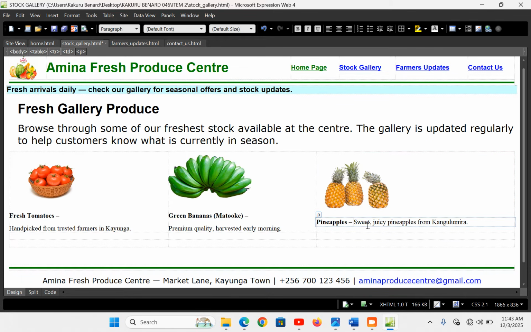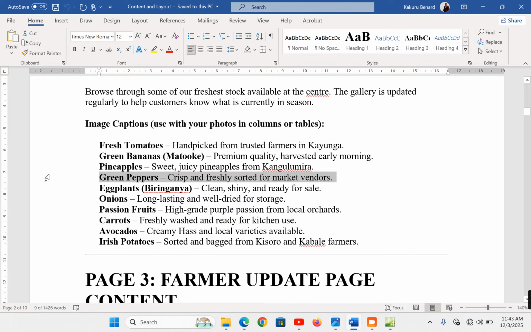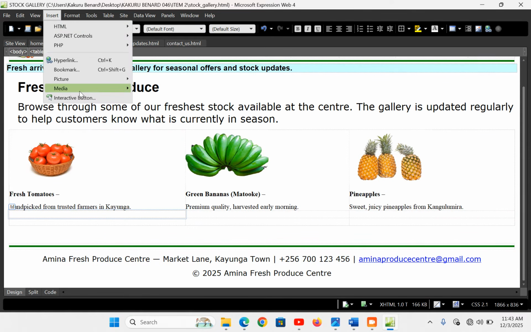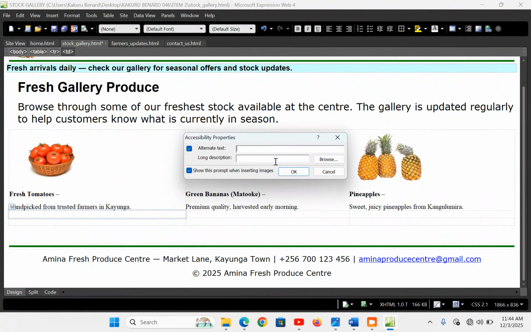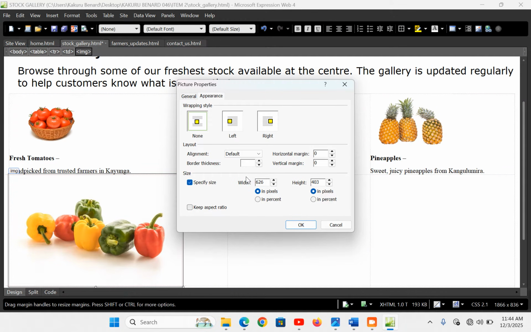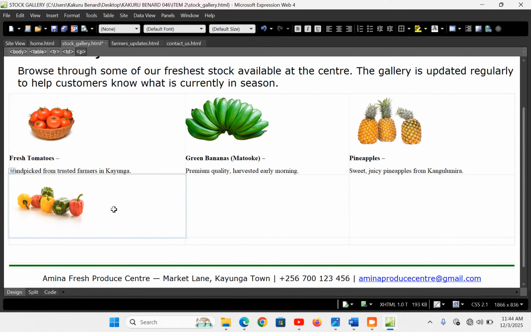Once you are done typing the caption, let's now go to the next row where we shall add more images like green peppers or peppers. Insert picture from file. We need the peppers. I'm seeing these ones. Double click. Appearance, remove aspect ratio, 300 by 200. We click OK. Click in front, press enter and add a caption.